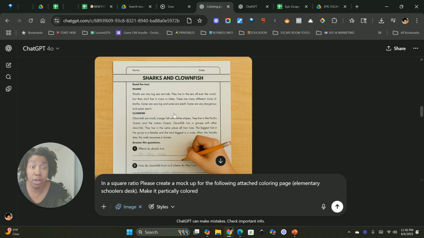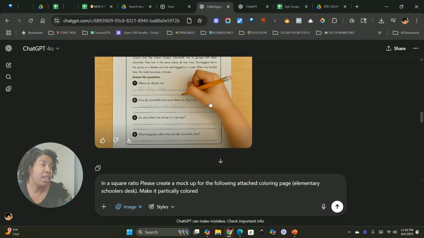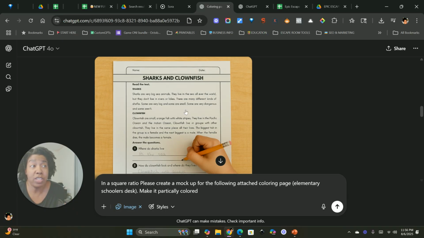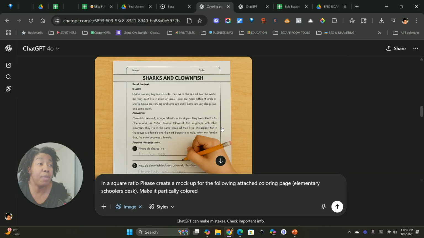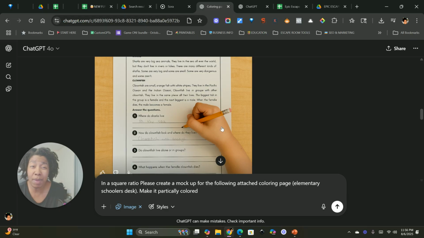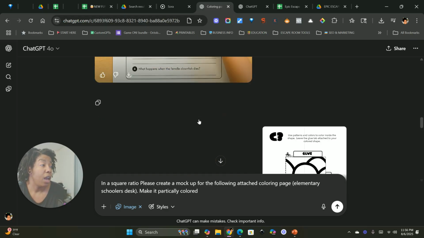The text is looking pretty daggone accurate. And here is the child's hand, had misspelled a word. And it's starting to answer the questions based off of the text that is right here. So looking pretty good. It didn't come in a square ratio, but that's something to be expected too if you're in ChatGPT. It does not always listen.